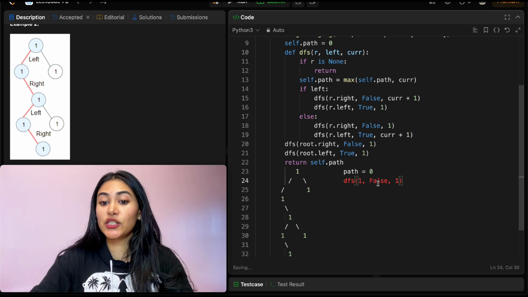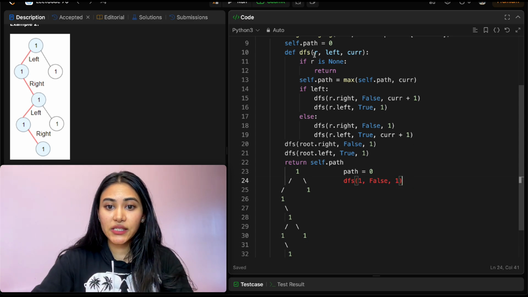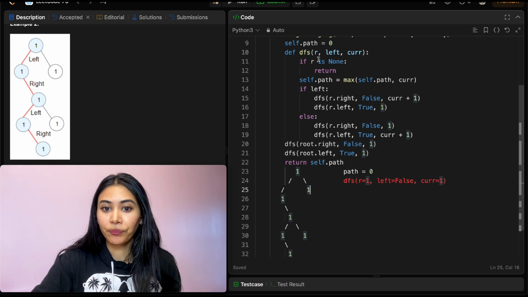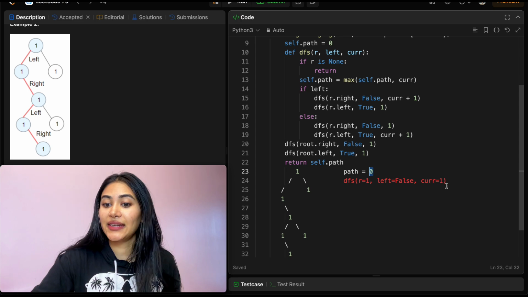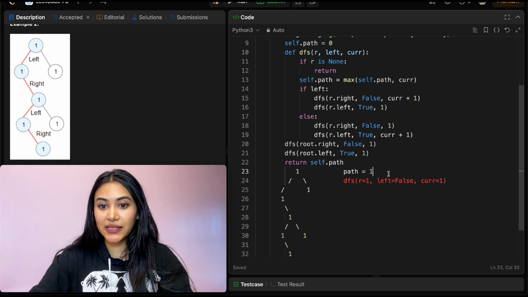We're passing in false because we're not coming from the left. And so far we have a current length of 1, right? We have a path of 1 right here. So going back in this function, we know our root is 1, left is false, and current is 1. Since root is not none, we can't go in this if. We update self.path to be the max between what we have so far and our current path. This has a path of 1, it's bigger than 0, so we're going to go ahead and make that update.